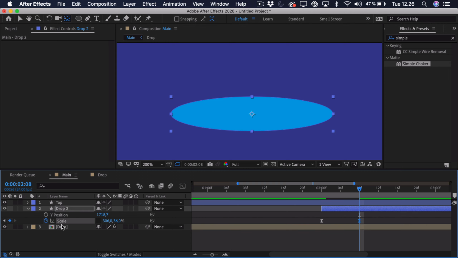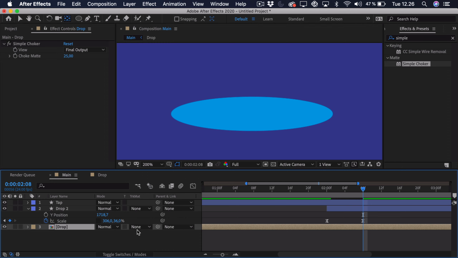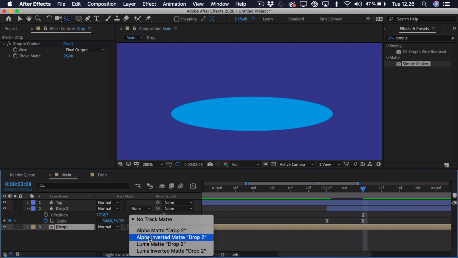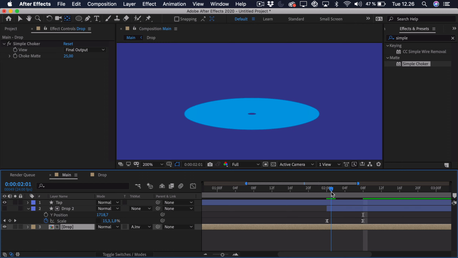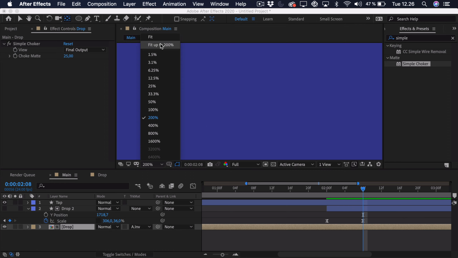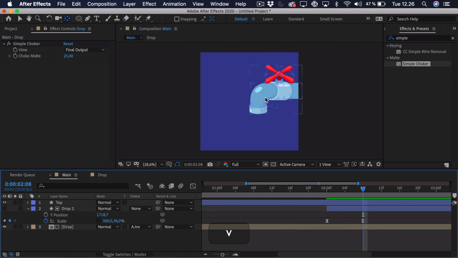Now you have to select the drop, and select a track matte, and you select alpha inverted matte, which just means that it makes the drop disappear. If we zoom out, we also want to maybe apply a bit of an effect, so the water doesn't look that still all the time. It's a bit too smooth right now for my liking.